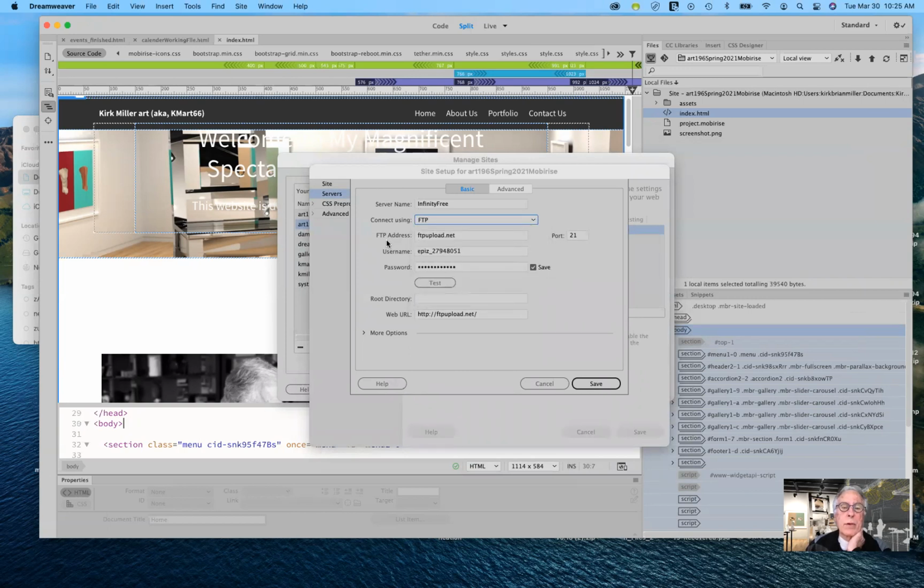And remember I said where you copy and paste these 3 items. Here is the FTP address. It's ftpupload.net. That's what they're using. Here's that username that they assigned to me. And here's the password that I copied and pasted. Now, with most other hosts, you can name your own password and you can name your own username, but they assign one to you, and I don't think you can change it.